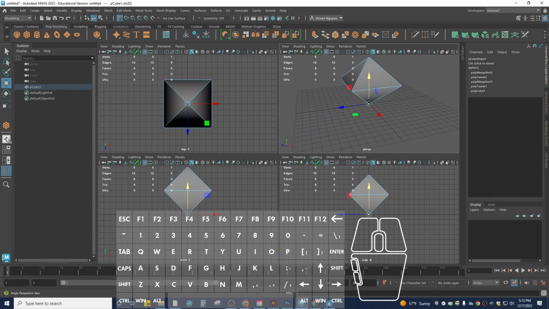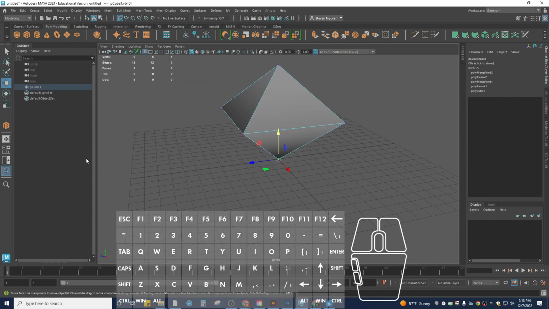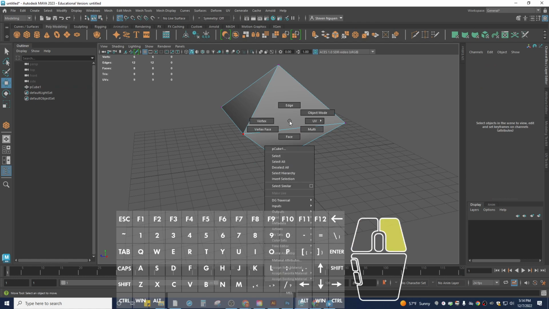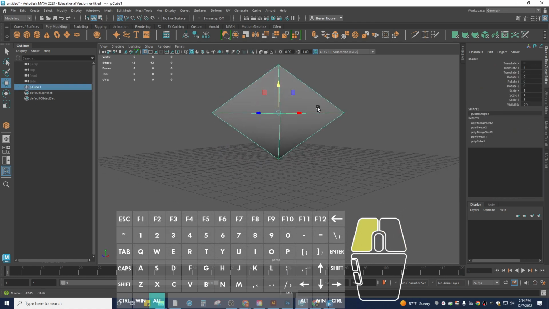Let's go to our single view. You can just hold space and click on the perspective you want to open, or you can just click on perspective or the single view. It usually uses perspective as the default one. So we're going to go into the next step. After we're done modeling it, we're going to UV unwrap it.